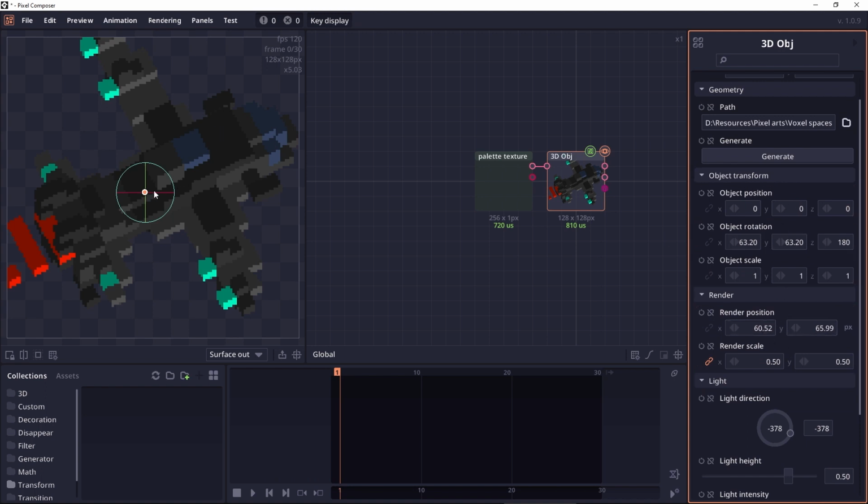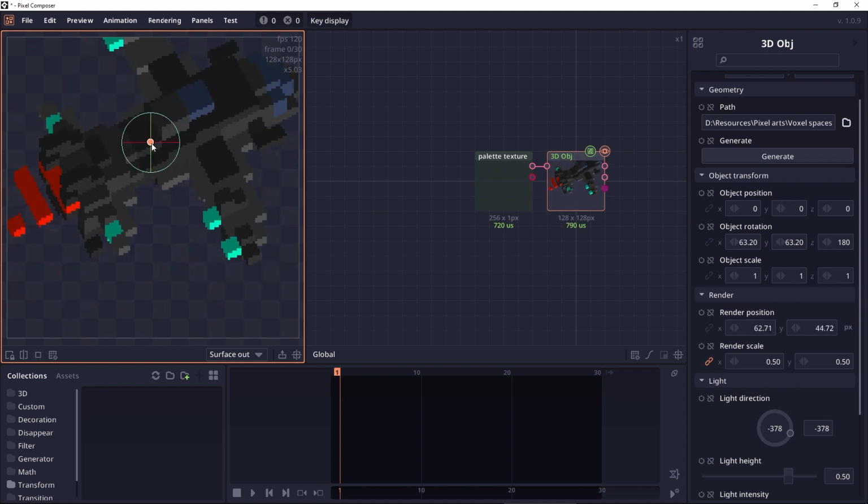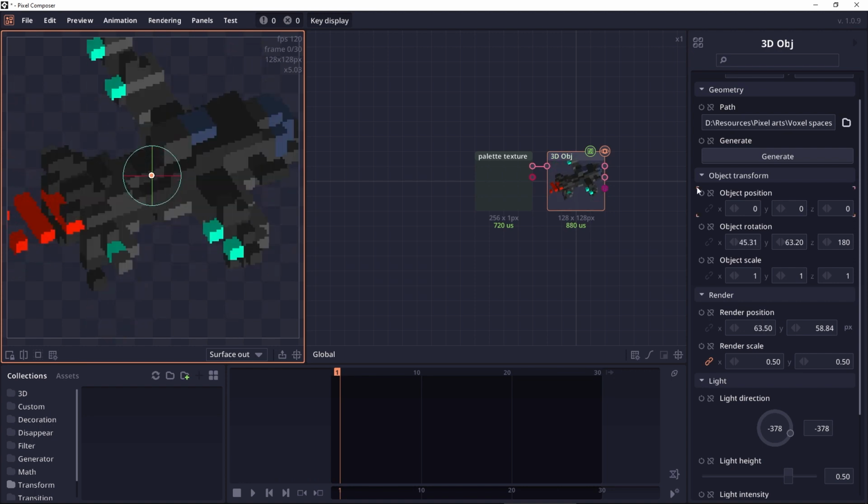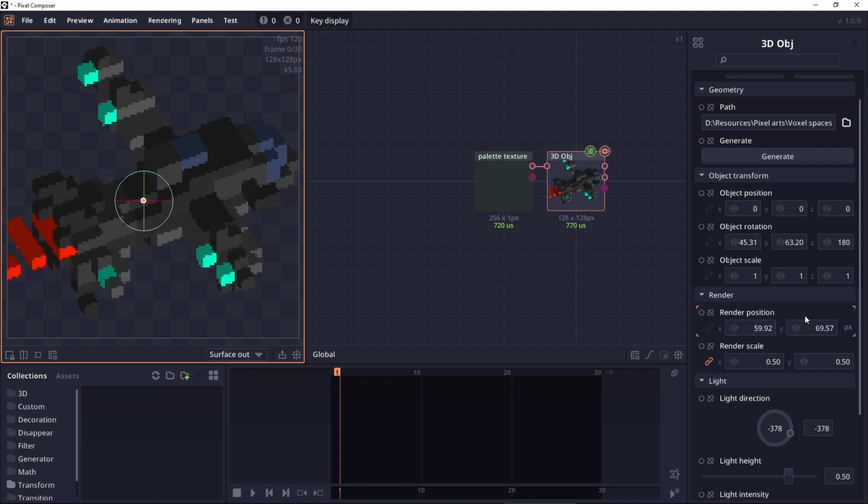As you can see, when you move this gizmo, it will actually change the render position. It will not change the object position. But when you rotate the object, you actually change the object rotation. Alright, so this can be a little bit confusing. The main point here is that this render can also be seen as a camera. So you can do a transformation on the object itself, or you can do a transformation on the camera.